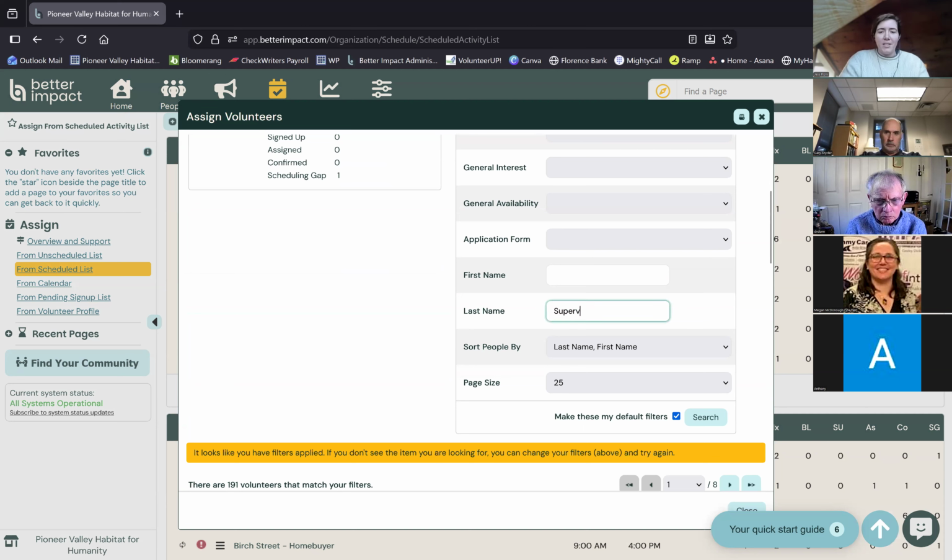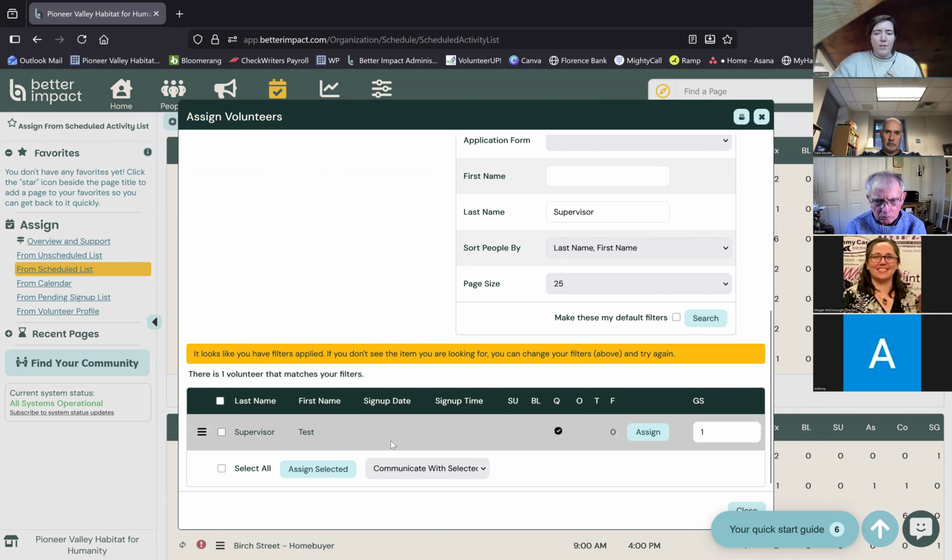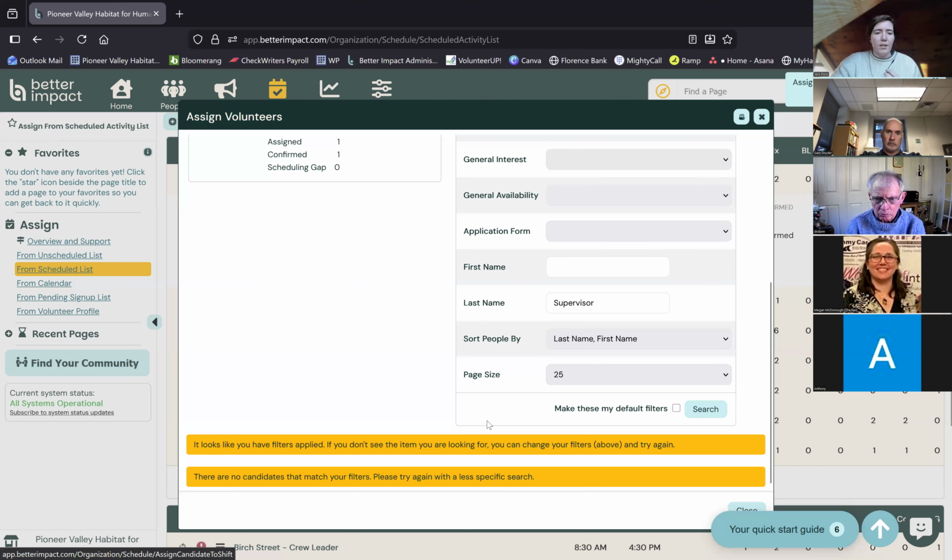So we're going to look for my test supervisor account and search. And there's test supervisor. And you can assign test supervisor to this crew leader shift by clicking assign. Now they're gone. It will not pull up names of people who are already signed up for something in that slot. So you can't sign people up for conflicting options, I believe.